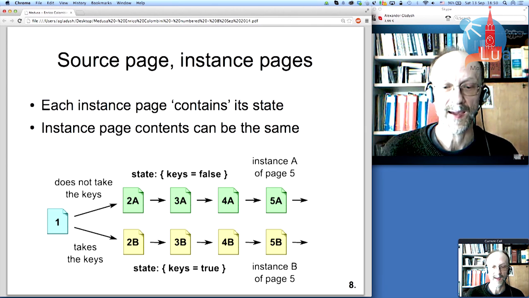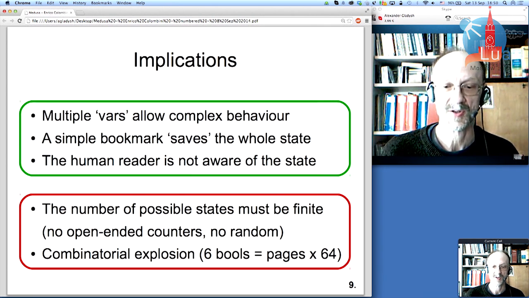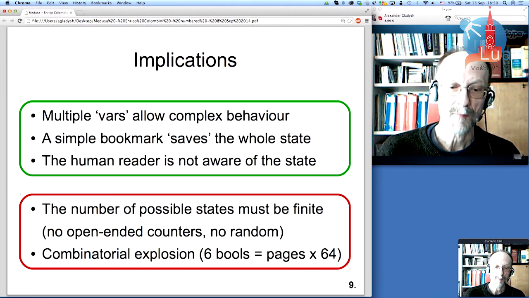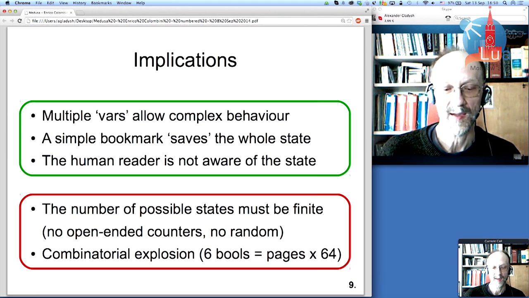Page 3b is another instance of page 3, which implicitly contains the state keys are true. In slide 9, we see some of the implications of this approach. We can build a behavior as complex as we like by combining variables. We do not need to save information, because the information is implicitly saved into the instance page which we are reading. And the human reader may not be aware of the state, so the author could exploit this in different ways.